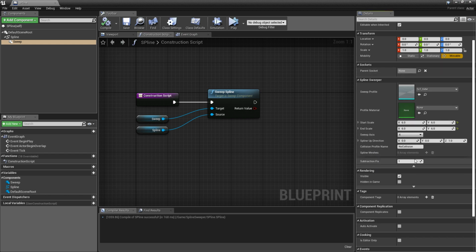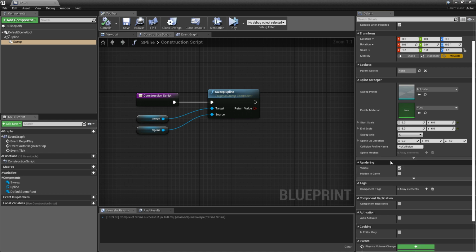And then in the advanced section, there is a subtraction fix. This should nearly always be 1. In very rare occurrences, it might need to be 0 or 2. But this should always be 1 in all the testing I've done. So you should be fine never to change that. So that's it really. Those are all your options.